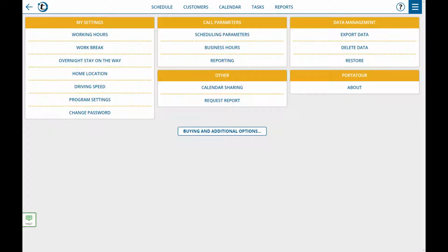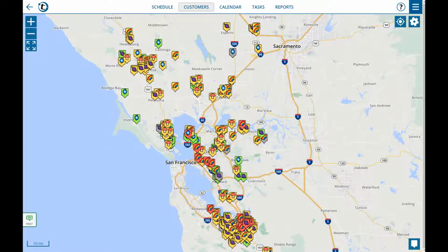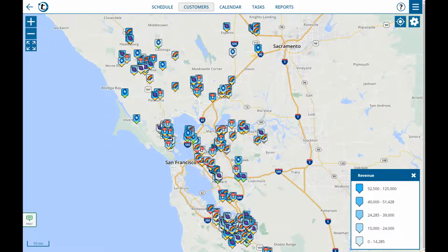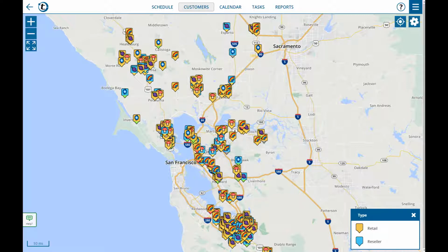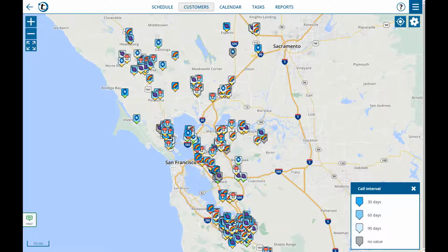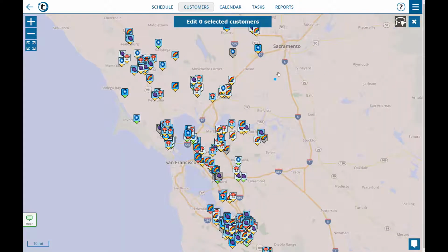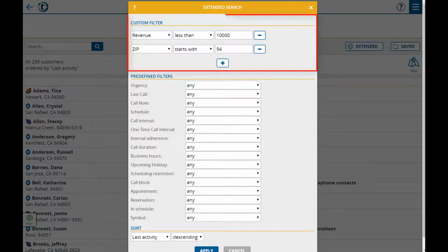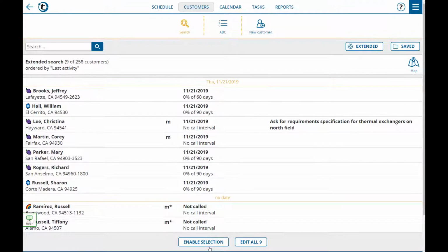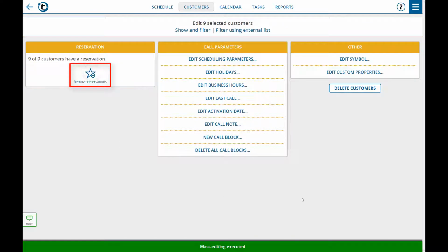Now that you've seen a brief overview of the main functionalities, here's a teaser regarding some more features that you will definitely find helpful. You can assign symbols for certain customers. You can display your customers based on various other customer data, for example, revenue, type, or call interval. You can select customers on the map with the lasso. You can also filter customers using the extended search function. This can be useful for campaigns, for example, by including selected customers in the schedule with high priority.